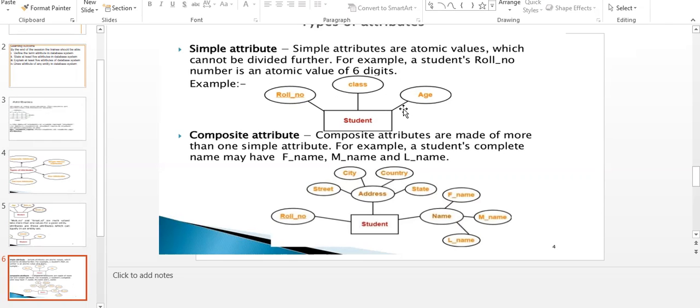These are attributes that have more than one symbol attribute. For example, a student's complete name may have 3 names, or 2 names. So the first name, the middle name, and the last name. So the name student can have 3 names, and can be referred to as a composite attribute.